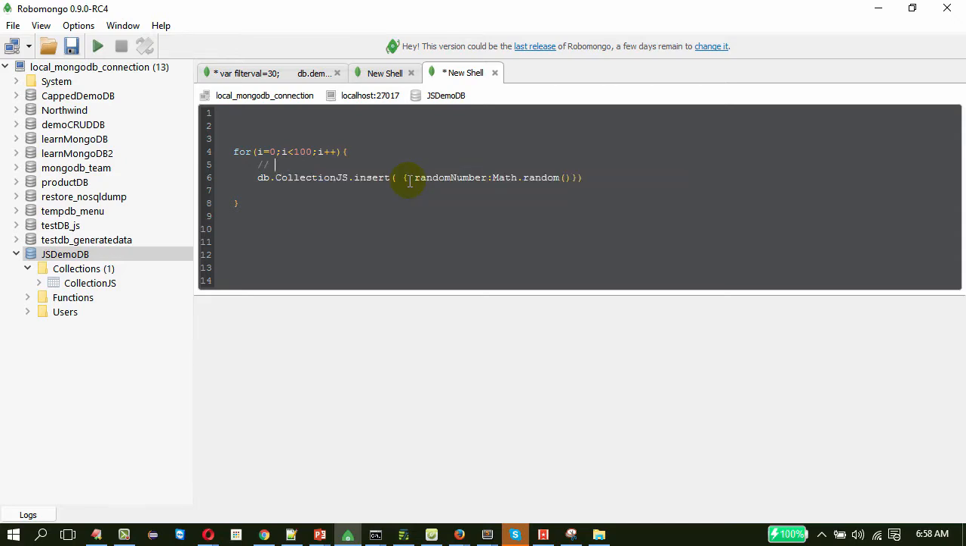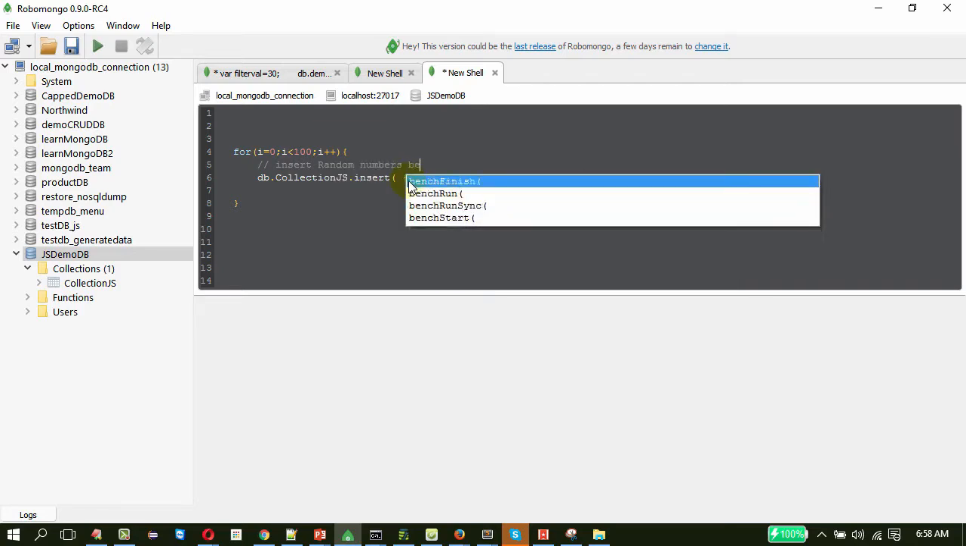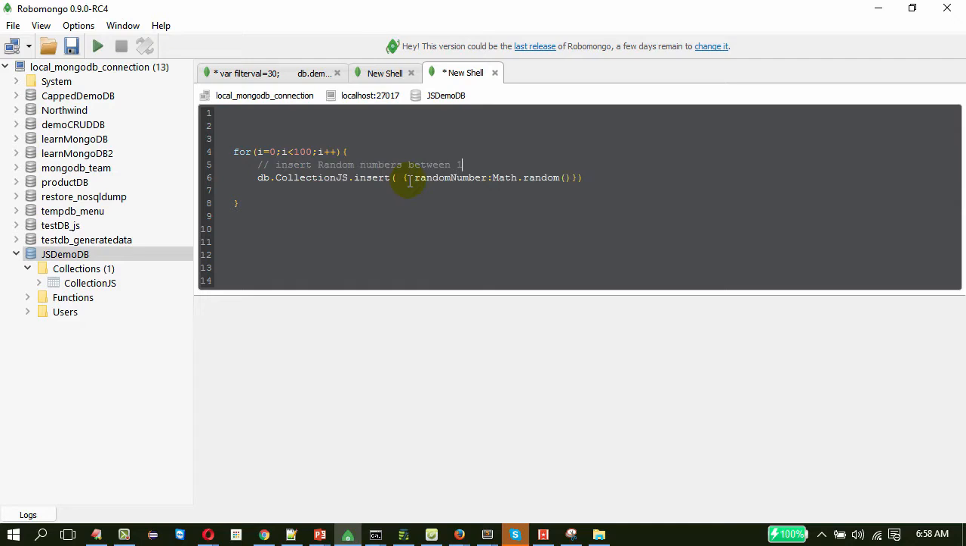I'm going to insert random numbers between 1 to 100. You can easily access JavaScript native functions from here. So to insert, we'll be using *100 plus 1. This will create random numbers from 1 till 100. So you can see here I have used the JavaScript library. Let me execute this.